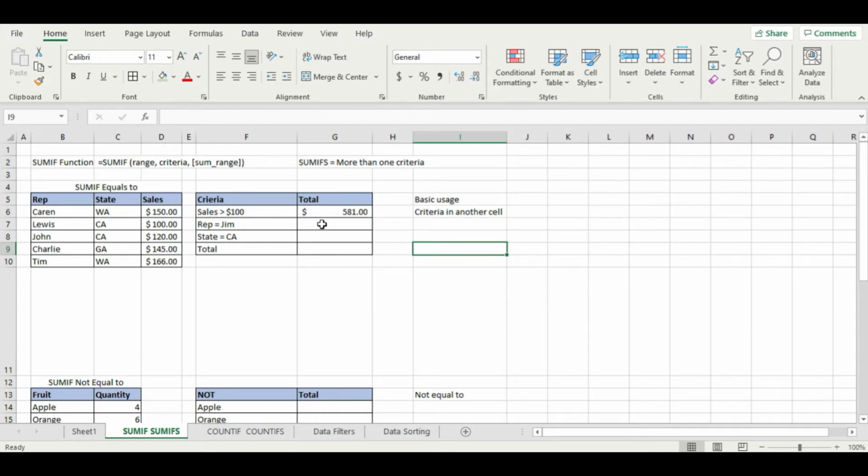Next, what you have to look at is the sum of the sales where the representative name is Jim. Okay, we don't have a Jim over here. Let's name this guy Jim and one more Jim, right? So we have something to add. Wherever it says Jim, you want that to be added.